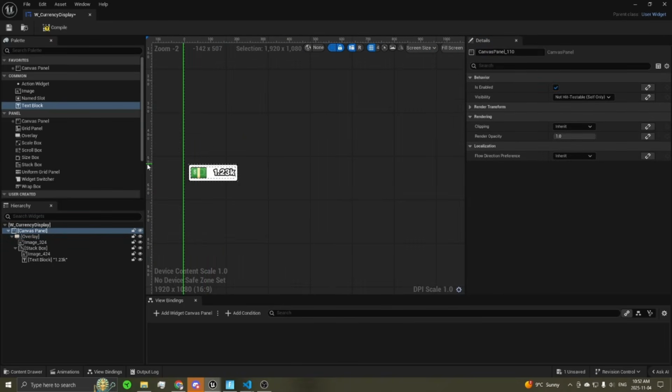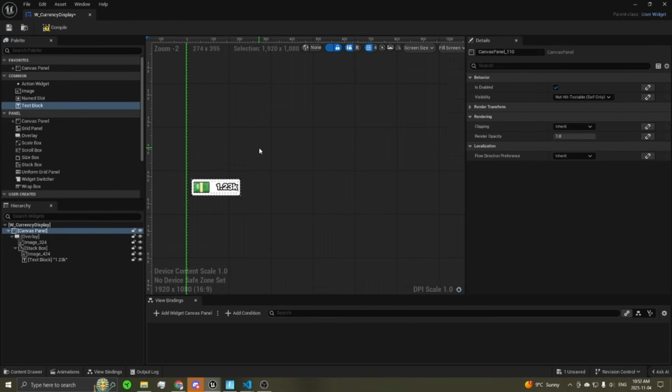Okay, now we can get to the verse variables. So to do that, if you don't have the menu up by default, which you may not, you can go ahead and go Window, click on Variables.